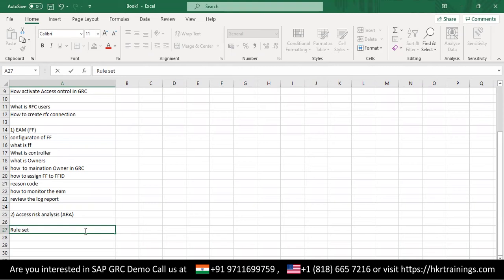So what is a rule set? We are going to see how to change the rule set. Every organization has different requirements, so based on their requirements, we need to change the rule set as well. So we will see how to change the rule set.